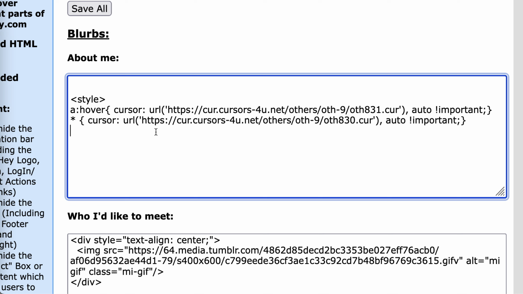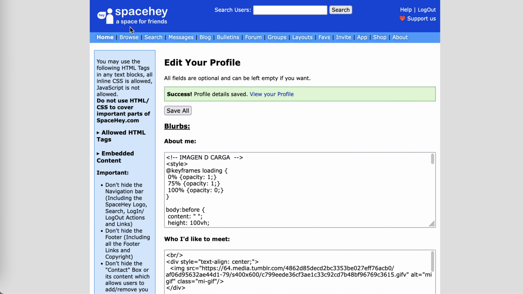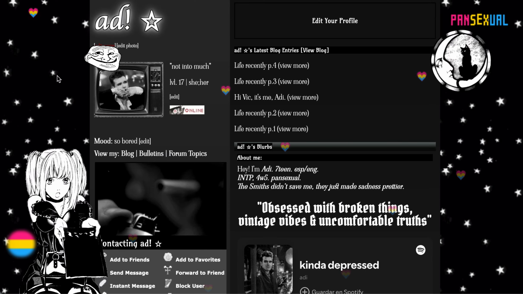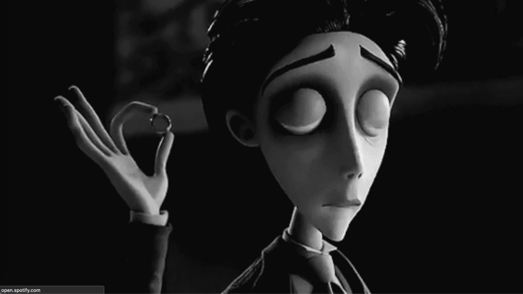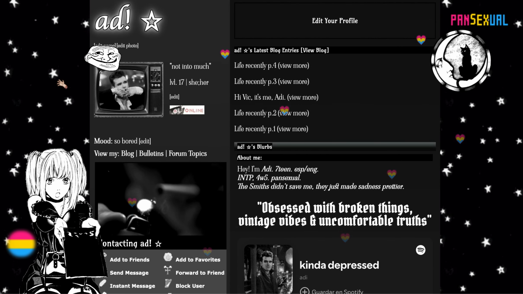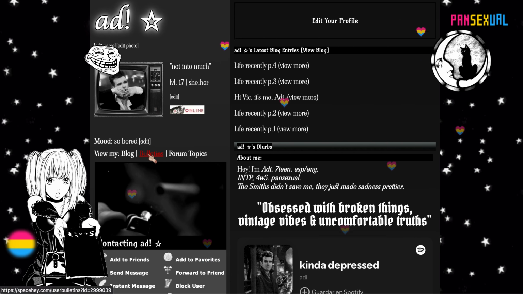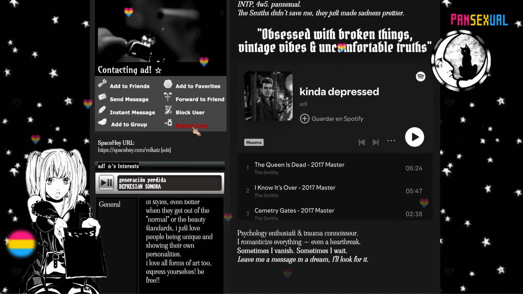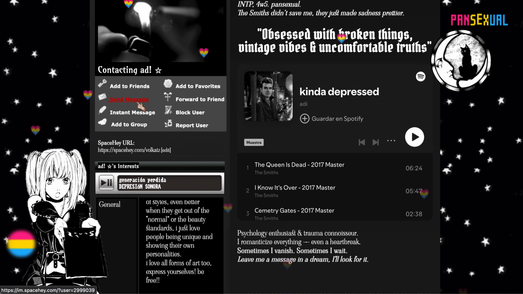And before saving it, as you know, we have to close the little style section with a little slash. So let's save it all. And let's go over here and let me reload the page so you can actually see the results. As you can see, now my cursor is a little hand, and when it goes over a link, it changes into a little pointing hand. And well, that's it for now, I guess.